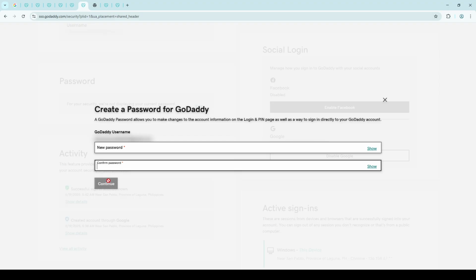After confirming your new password, click on the Continue button to finalize the change. And that's it. You've successfully updated your GoDaddy password.